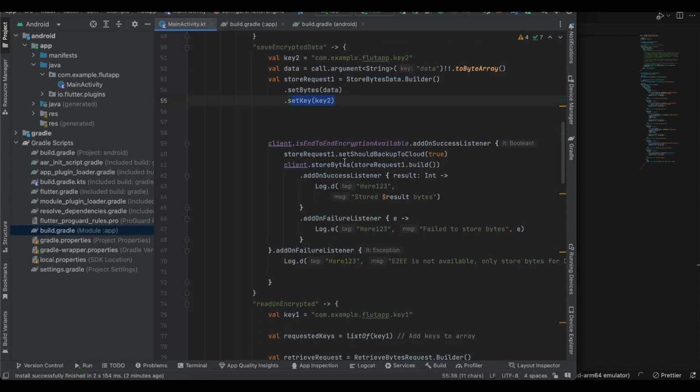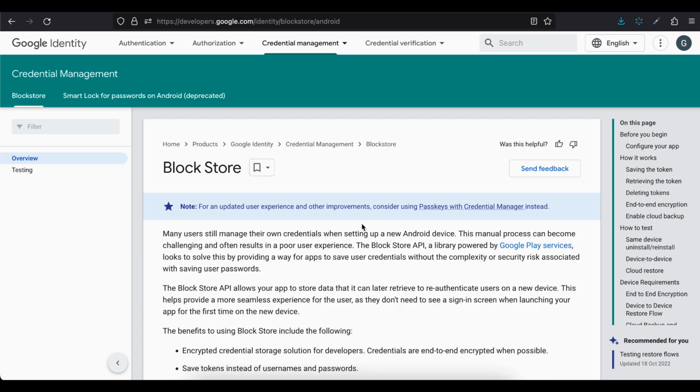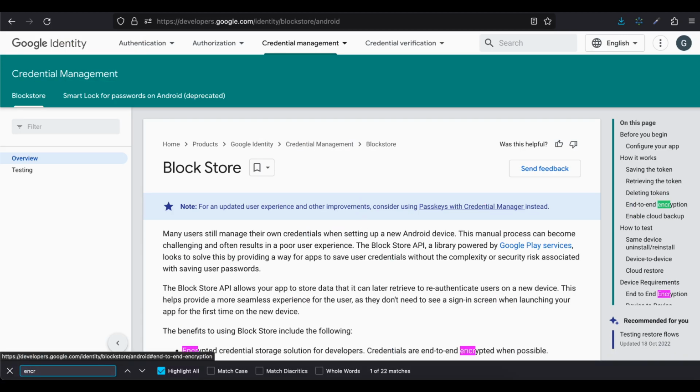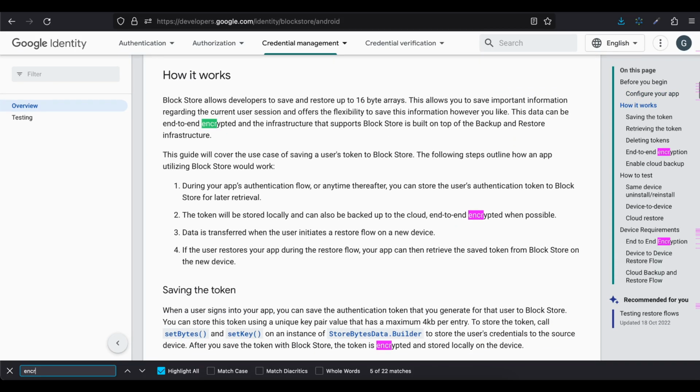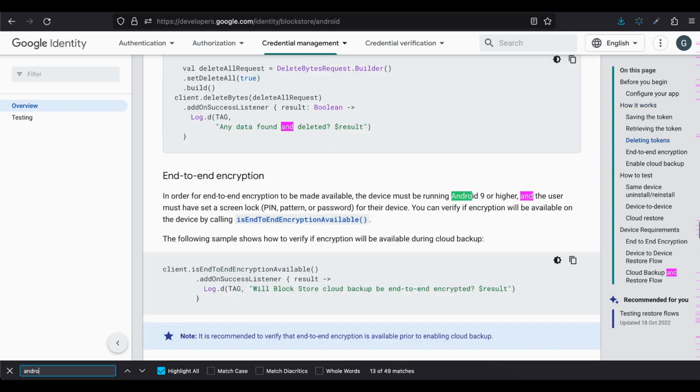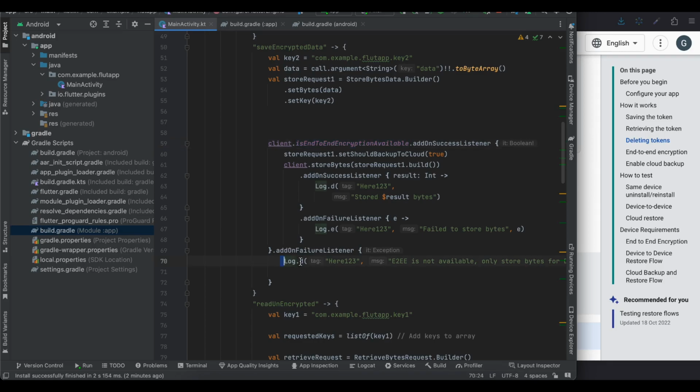to store the encrypted data, first you have to add this check: is end-to-end encryption available or not? And end-to-end encryption is available only from, I think, Android 8 or Android 9. And also the user has to set a password, a PIN or biometrics on their mobile phone. So if you are curious, you can check the documentation for more. Yeah, so here you can see it is available from Android 9 or higher, and the user must have set a screen lock.